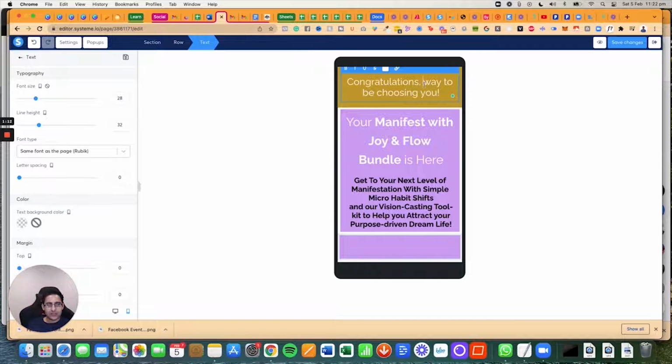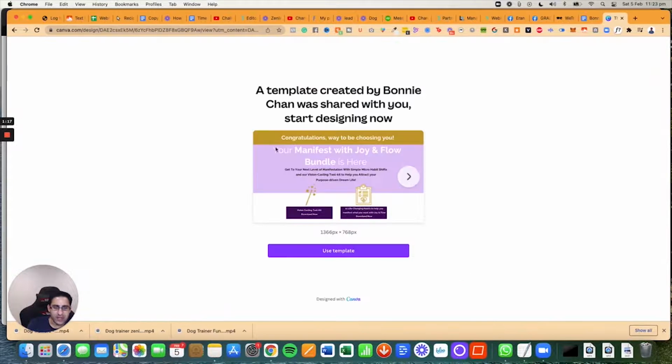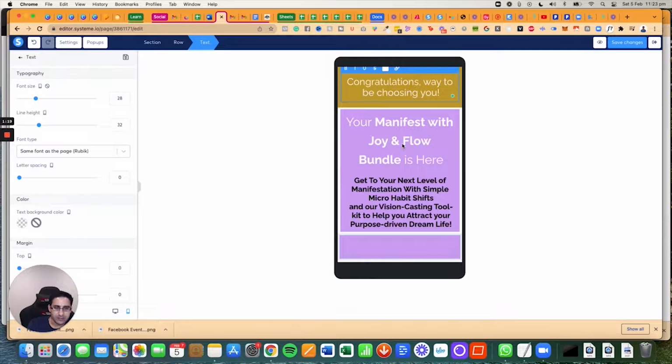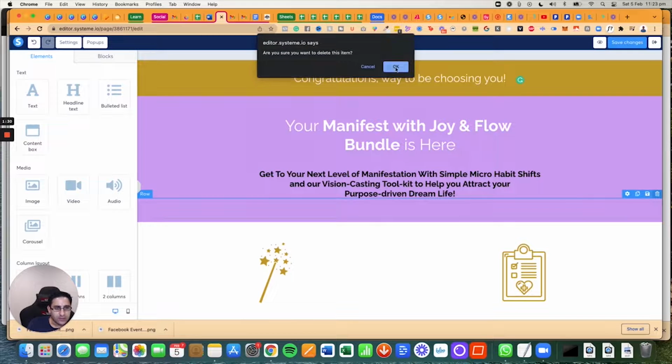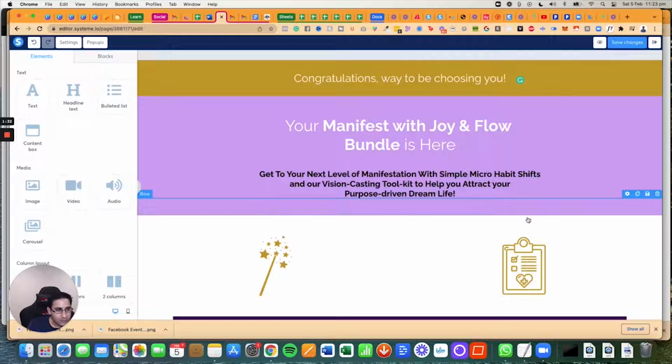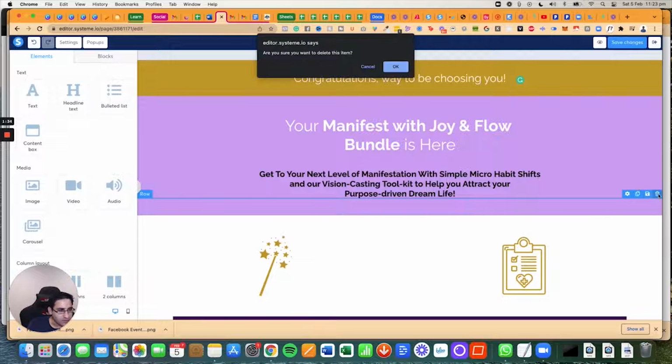Okay, congratulations, way to be choosing you. What does that mean? Okay, yeah, leave it as way to be choosing you. That's what they actually did. So anyway, I don't understand what that means. Next, let's go back to desktop. So again, this is medium, that's fine. This row is unnecessary. So delete it and delete this row as well. It's not necessary.